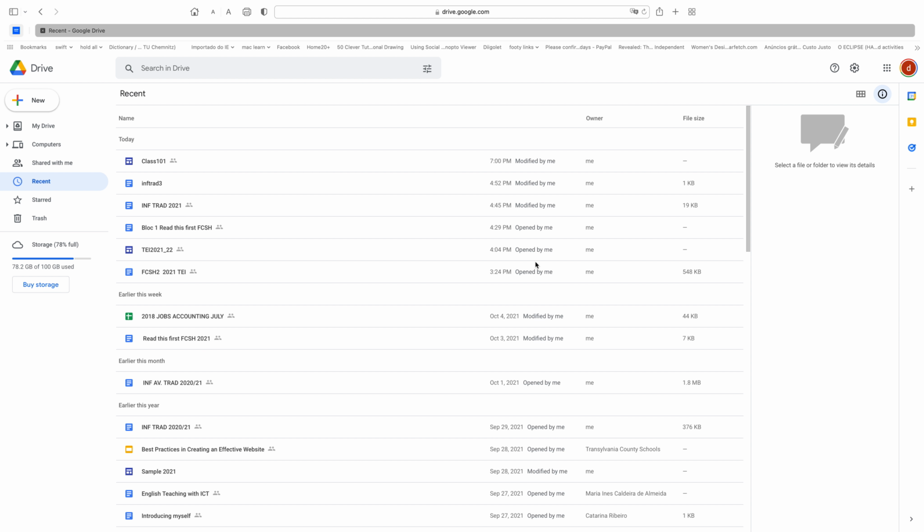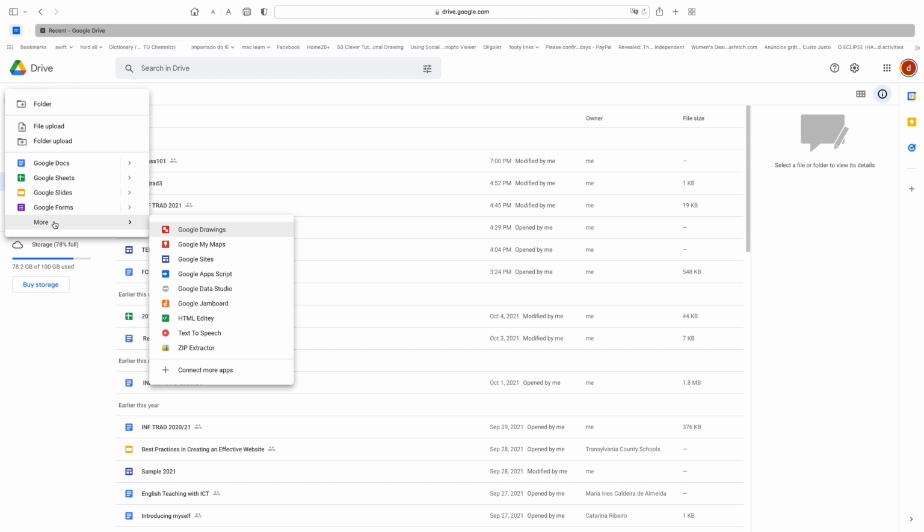with other Google products. So, to get started, go to your Google Drive and click on New and go down to the list that says More and click on where it says Google Sites. It'll take a few seconds to open up this site.